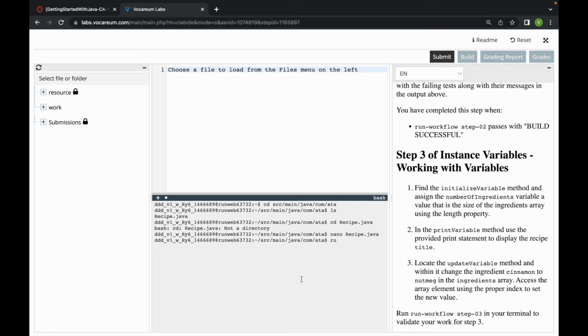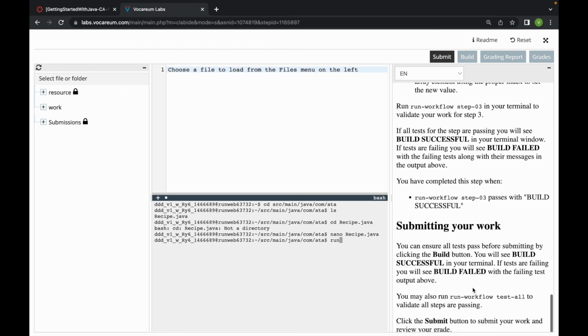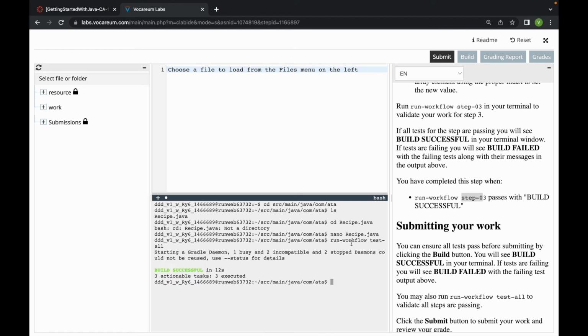So now if we were to try to run, I'm just going to go down to the very bottom test here, and I'm going to try to do this one right here, run dash workflow space test all. Or throughout each step, you can go ahead and do the run dash workflow space step 3. I'm going to go ahead and run it on all 3 of the steps. All right, perfect. Looks like I had a completely good build.